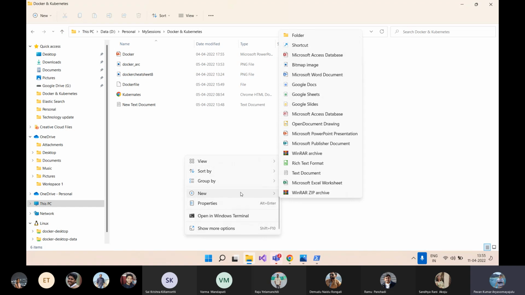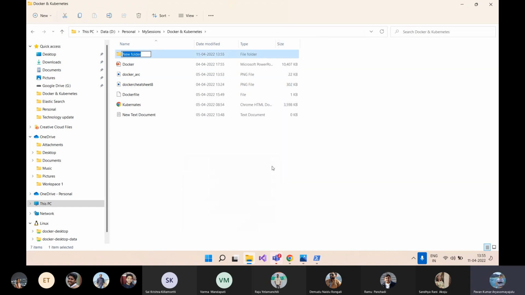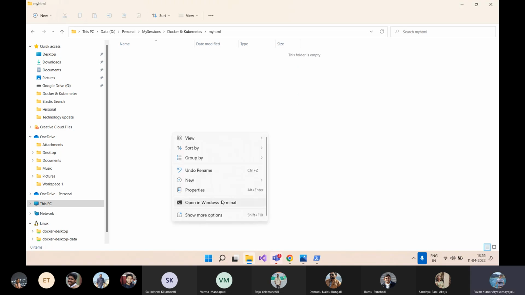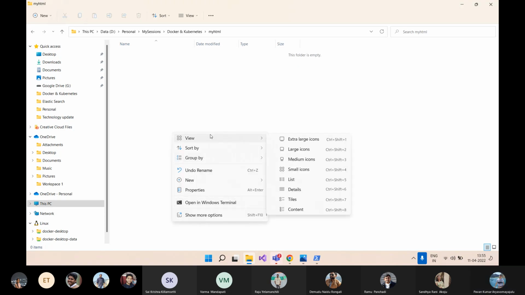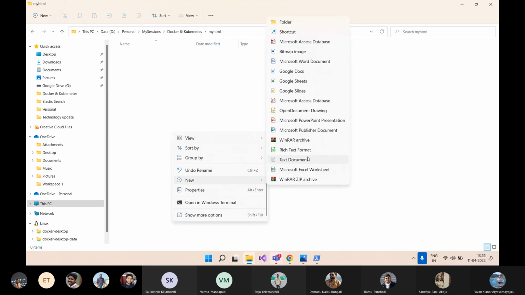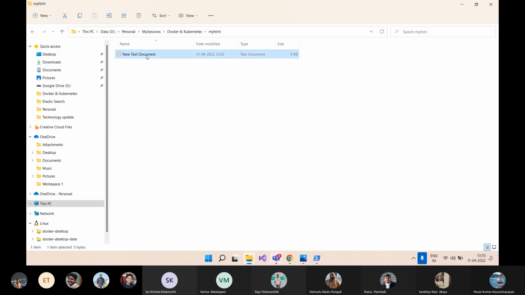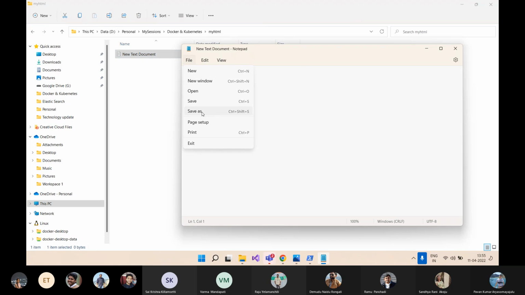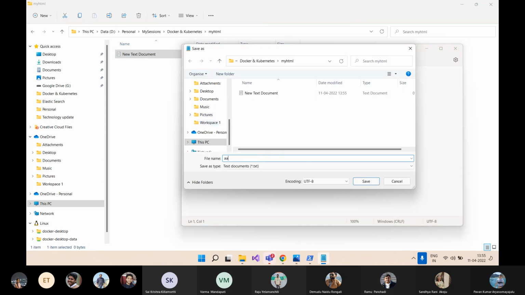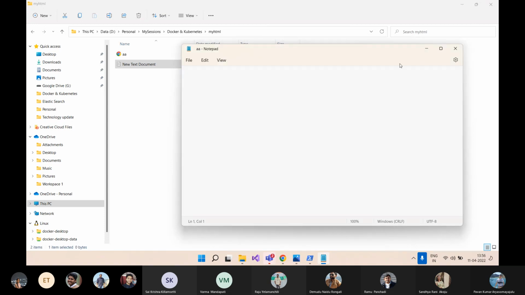Just to avoid that, you can map your local folder. So let me create a folder over here, my HTML. I'll create an HTML file over here.